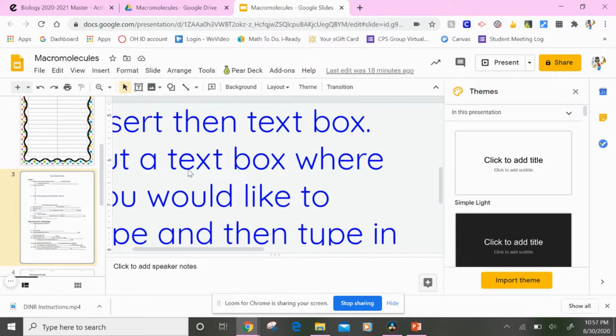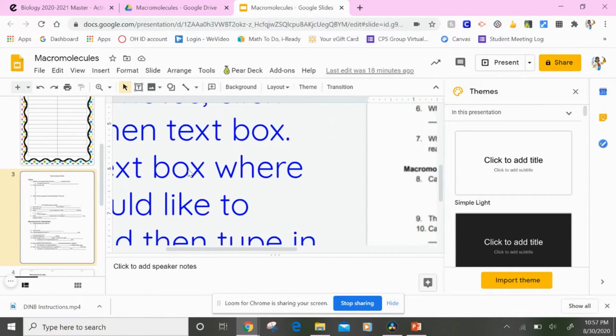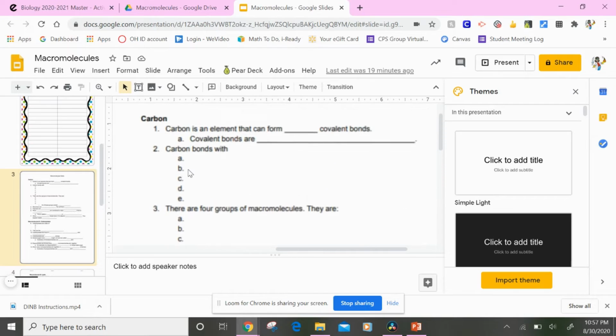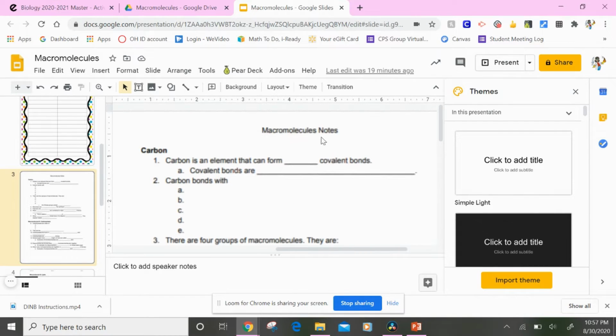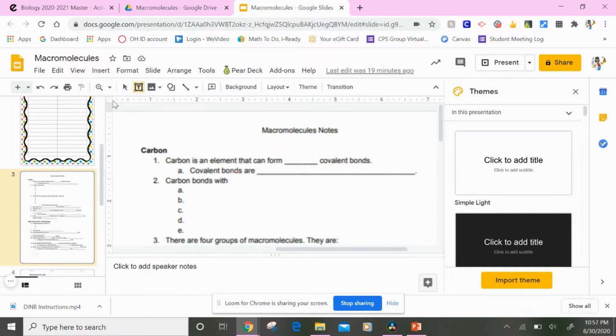Okay, so I have zoomed in, and the next thing that the blue tells me to do, I can scroll over if I've forgotten. I need to insert a text box and then put the text box where I want to type. So the first thing I'm going to type, we can fill in this very first blank here. I want to type right here because I'm going to be listening to Mrs. Smith's video. Oh, I found the answer to number 1. Carbon is an element that can form 4 covalent bonds. So I go up to insert, I go to text box, and it's going to give me a little plus sign. And I'm just going to draw a box right here on this line.